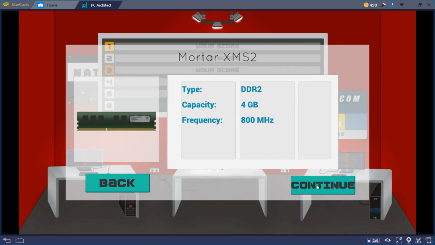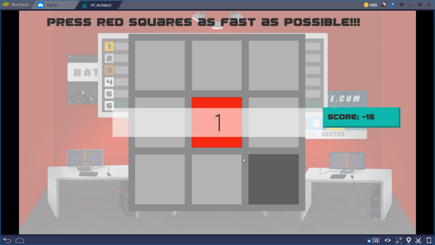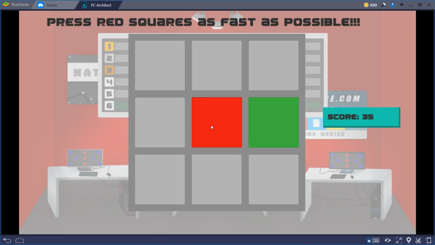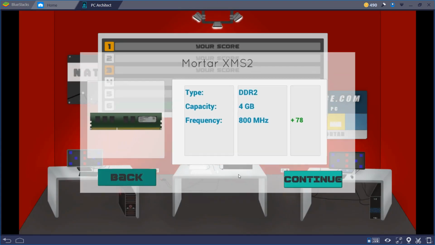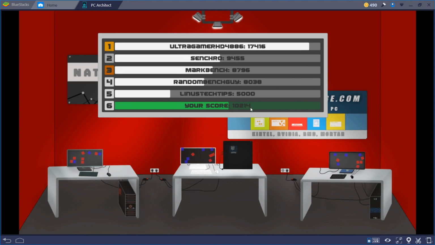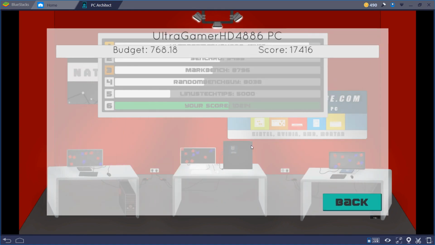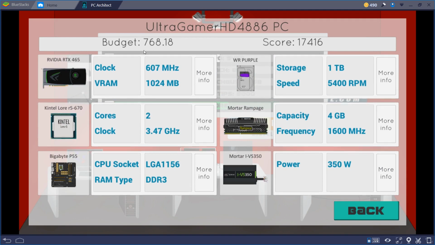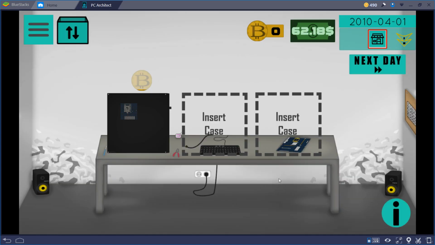That sort of stuff, you can see. It's another one. There you go. Boosted it by 78 megahertz. And you can click and it'll speed through it. You can check what people have. 768, yeah, that's why. Because on some benchmarks, there's no budget.